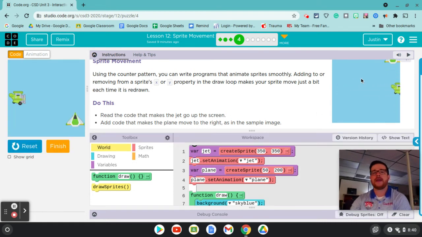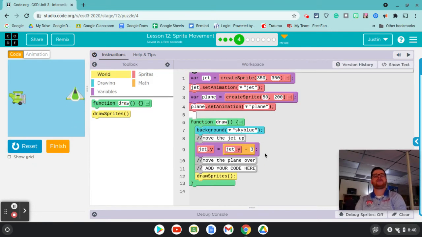So take a look at how the jet is moving. The plane is not in ours, okay? So we've got to figure out how to make that move. Like we did last week, I hate to use this word, we're going to do a little bit of copy, okay? They've given us the answer. We're going to kind of copy it to help us learn.